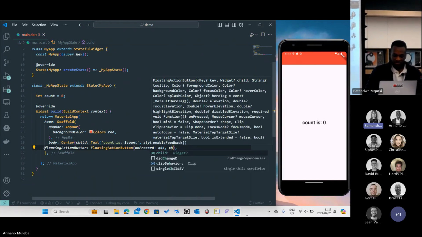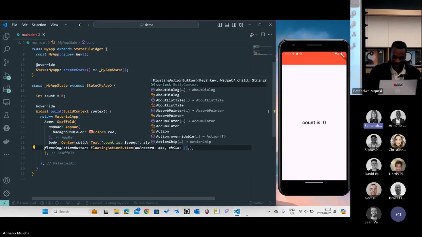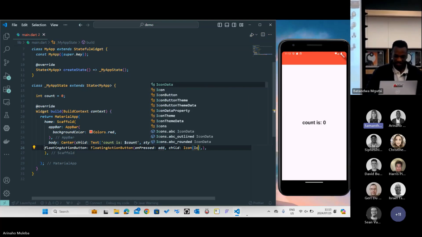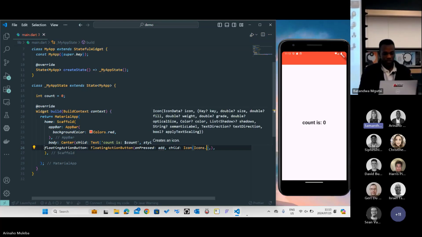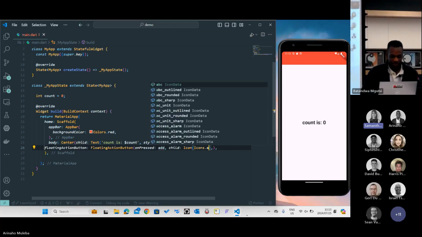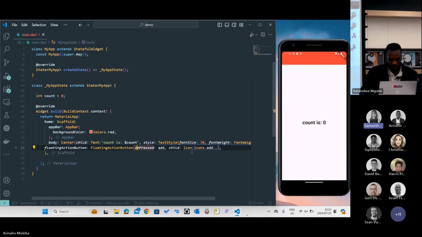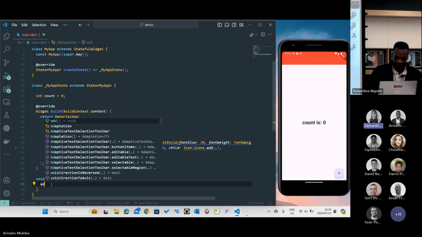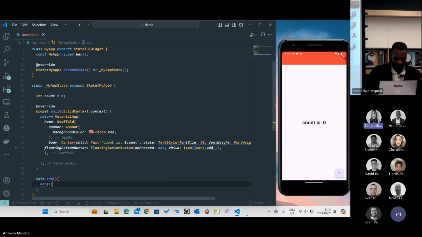And then it takes a child, so what you want to display inside the floating action button. And I'm going to use an icon. Because Flutter is a product of Google, you have all the material icons and material widgets already built in. So I'm gonna use the add icon, but we still have a red squiggly line to define the add function. So I'm just gonna define the method now. And now that's gone. When I click this button, I want to add to that count. So we just do count plus plus.